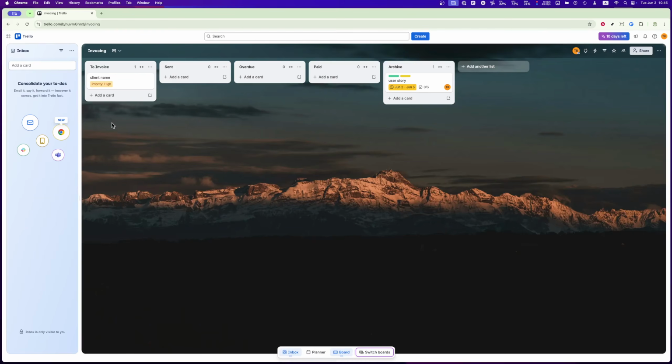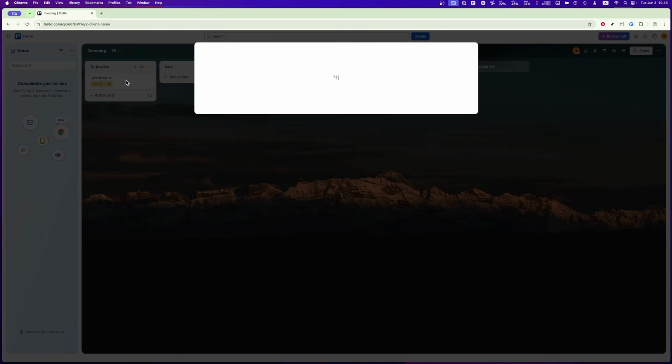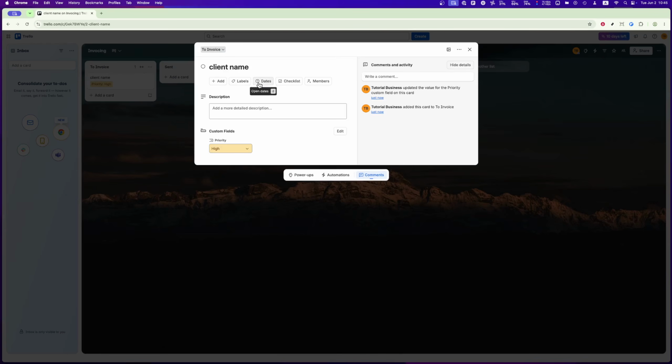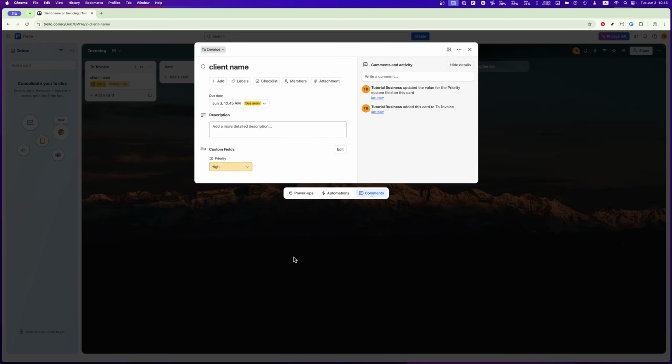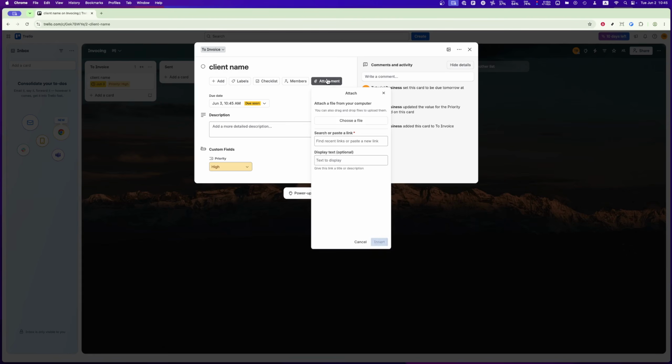Next, set a due date on the card to indicate when payment is expected. Adding a due date helps you keep track of deadlines and follow up on time. After that, attach the PDF version of the invoice directly to the card. This keeps all related files in one place so you won't have to search for them later.